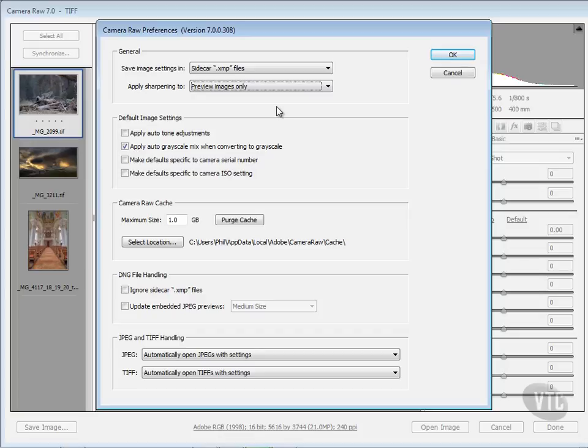In terms of default image settings, there's not a whole lot here to change, other than you might want to check this make defaults specific to the camera ISO setting. That'll help your image look a little more like it should have when it came out of the camera. Camera raw cache, the default settings are perfectly fine.